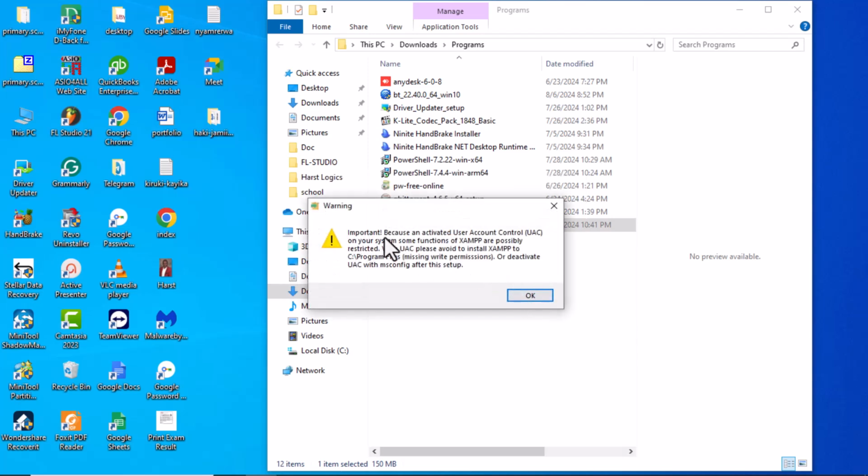And if you get this warning, sometimes you just ignore it. Sometimes it is very important, so you will check with your UAC, that is User Account Control, or with your antivirus to ensure that this Xampp is not blocked by the firewall, in case you will be using something to do with network system. So if it is blocked, your Xampp will not work properly.